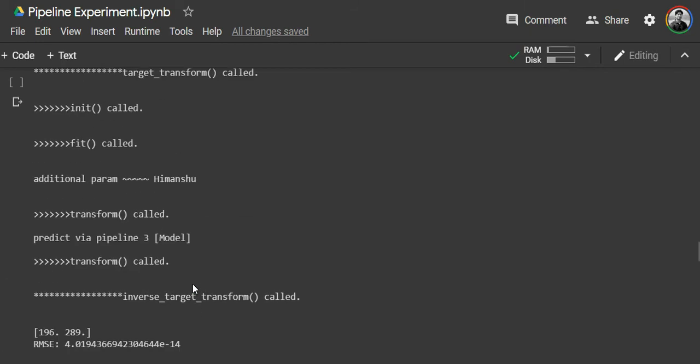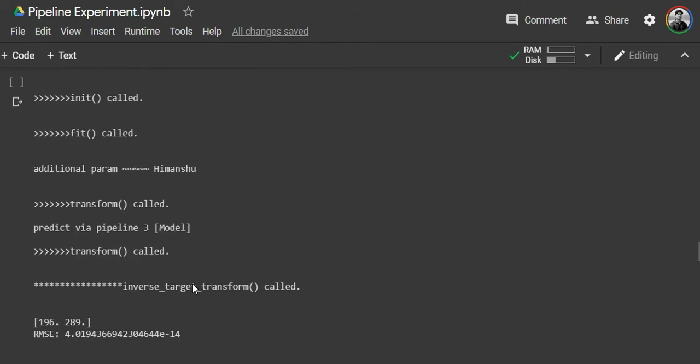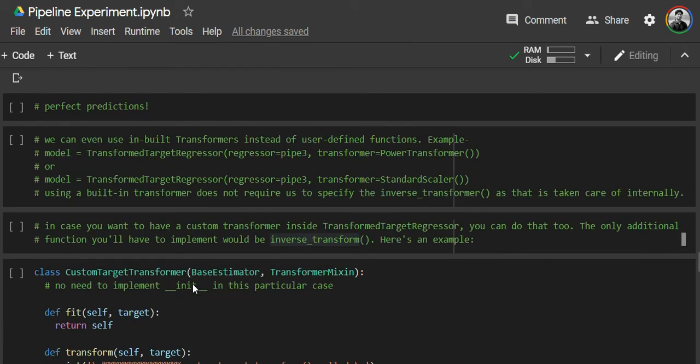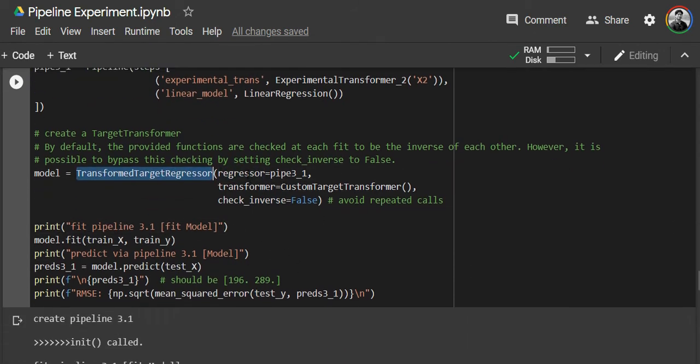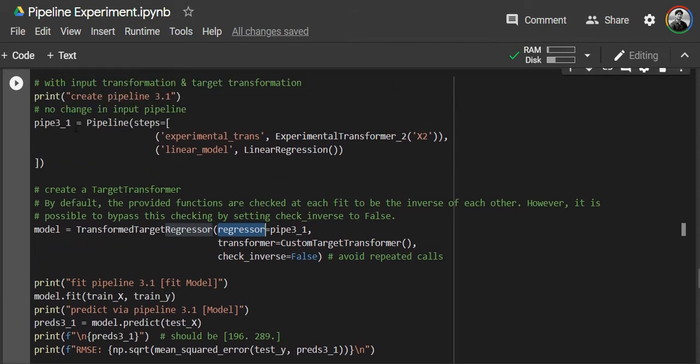Another way of doing this, as I said previously, instead of using functions, is using your own transformer. For example, you could use the TransformedTargetRegressor. Once again, the name of the regressor first, the pipeline, pipe3 or whatever the name is. Instead of writing func and inverse_func, you can write your custom transformer like you did for input features, the experimental transformer which you wrote. You can write a custom target transformer, or whatever name you want to keep, and pass it as a parameter to transformer.